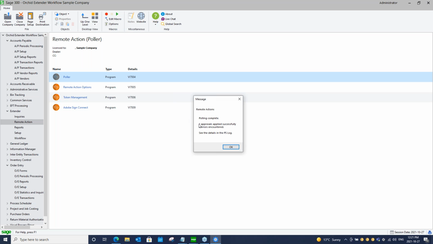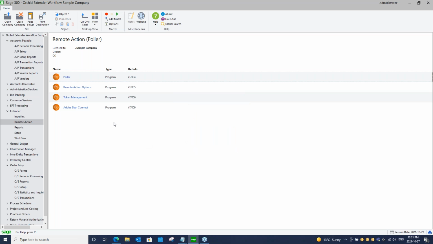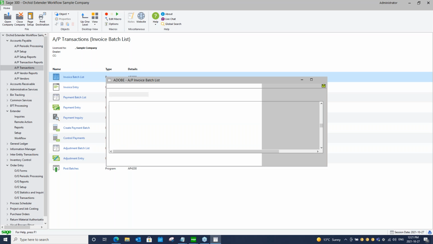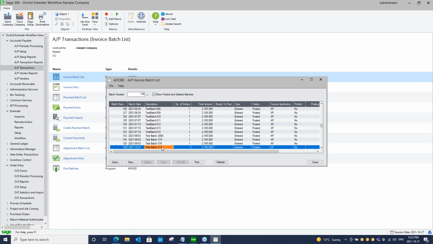There we go, one approval applied successfully. So now if we go back into my AP invoice batch list, we'll see that the batch that I just created, test batch 317, has now been posted.